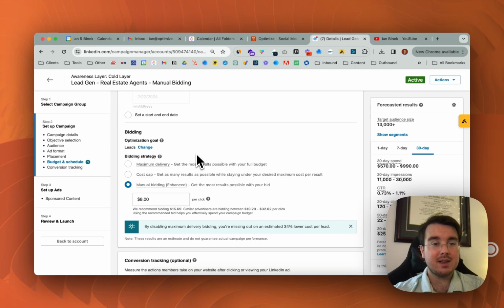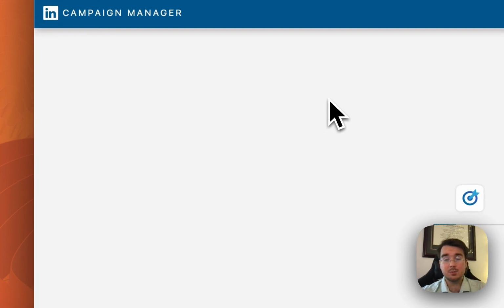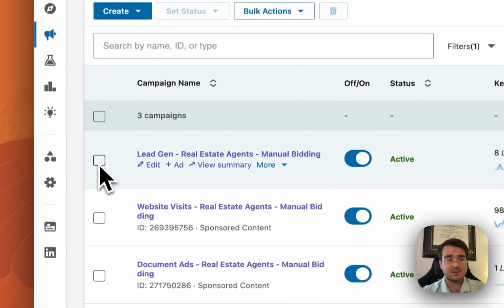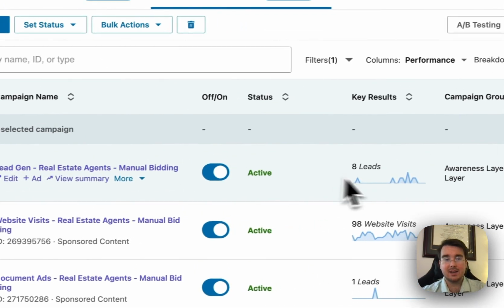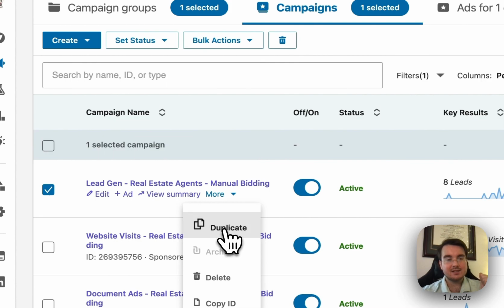Although we recommend manual bidding all the time, when we're setting up an optimized campaign, it is always worth testing to make sure that we aren't wrong, because some clients do better at maximum delivery than others. So what we'll do in this situation is we are going to duplicate this campaign. So I'm going to click it, and I think it's under more, click duplicate.